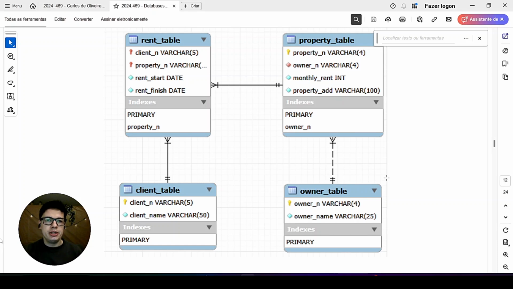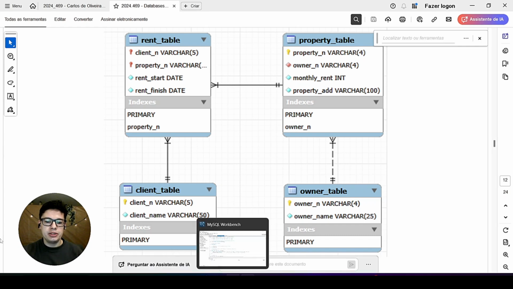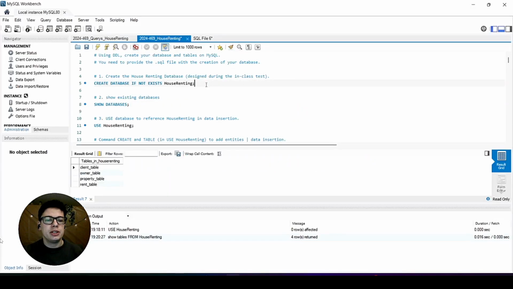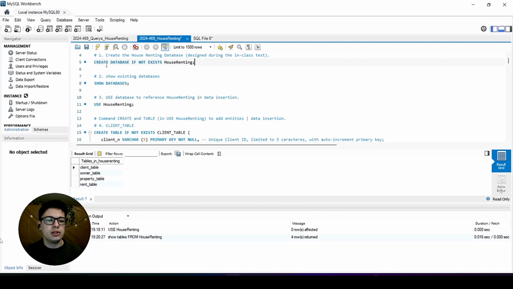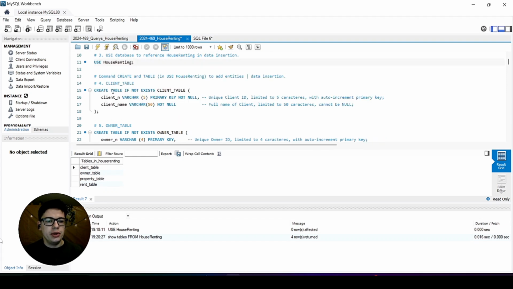To build the database, I use MySQL Workbench. Here we have the house renting database, where I use the commands create database and use to create and insert the data, where I created the client table with two columns, client number and client name, both varchar, which allow any type of character.